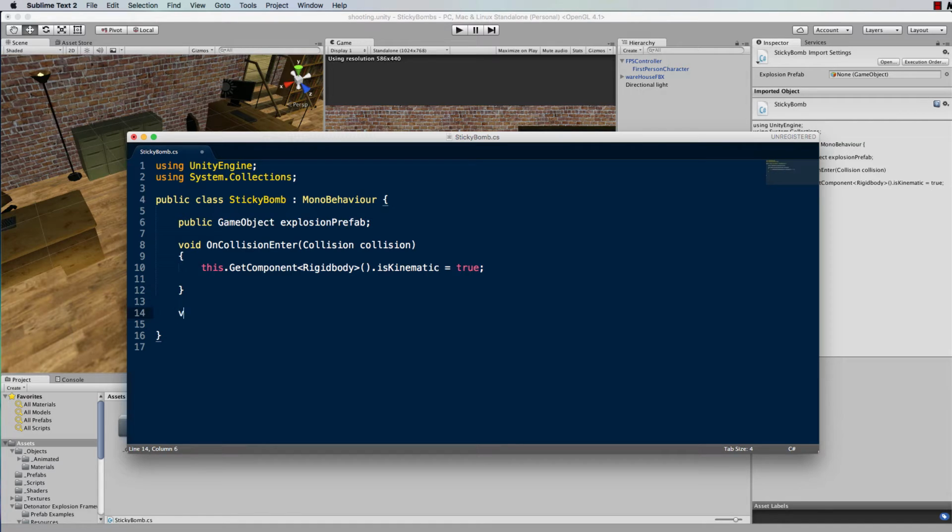Down here, void Explode. And that function is going to instantiate the explosion prefab. And we're going to instantiate it at the same place that we have our sphere. So it'll be at this.transform.position and this.transform.rotation.